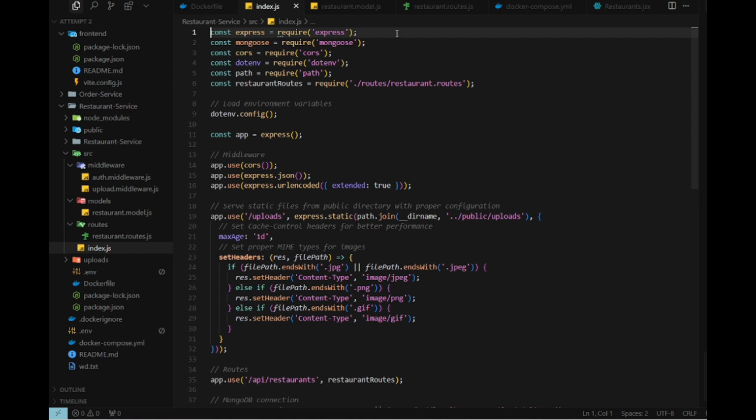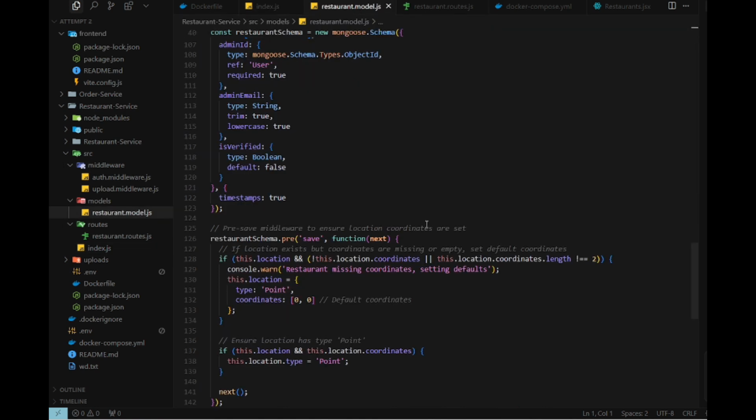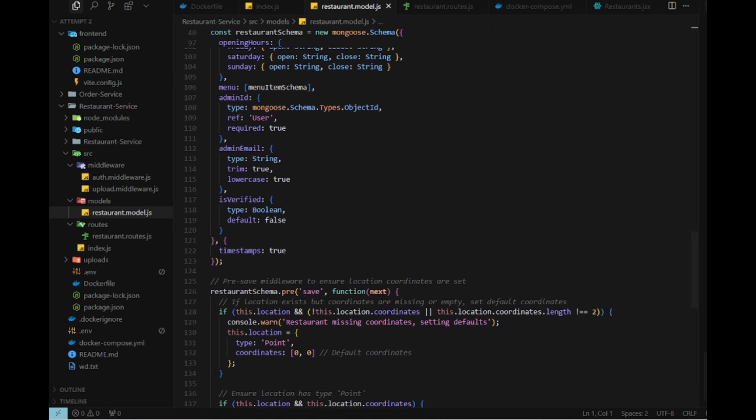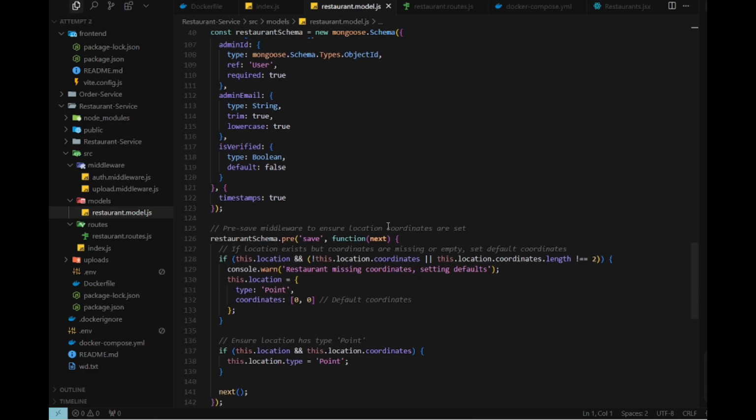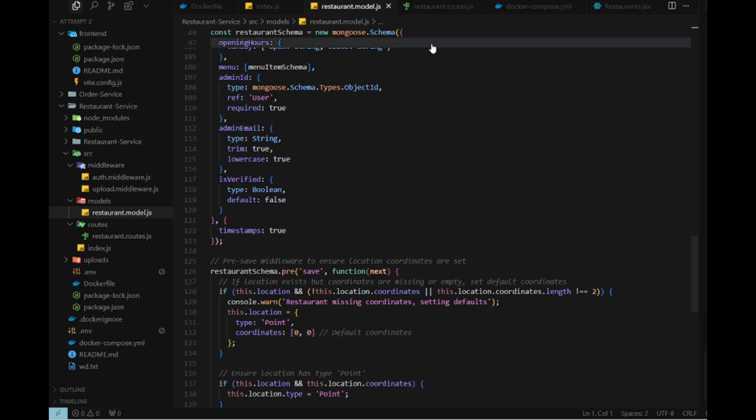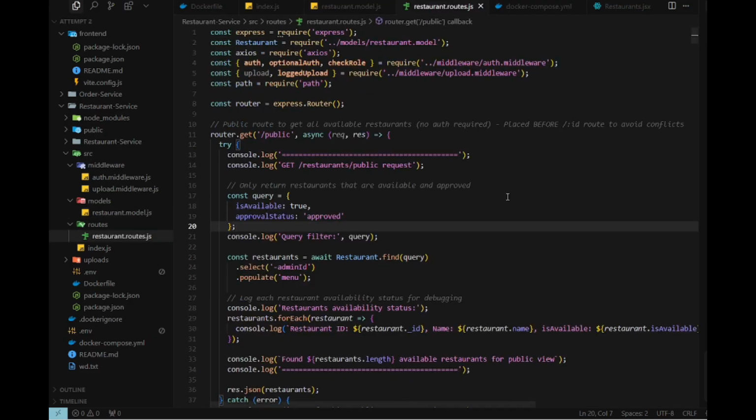For the data model, I created restaurant model.js. This is the code file. I designed the schema to handle everything from basic restaurant information to complex features like geographic coordinates and menu items. I implemented the comprehensive API endpoints in restaurantroute.js. Here's one of the key endpoints. This endpoint ensures customers only see available and approved restaurants.